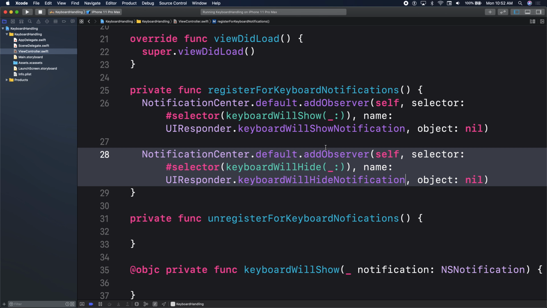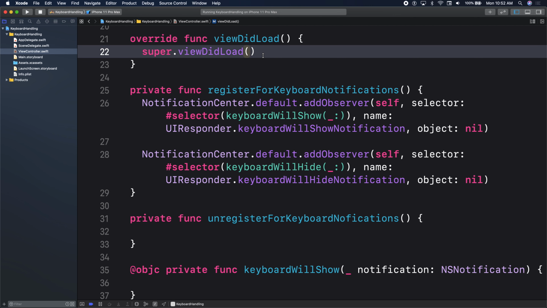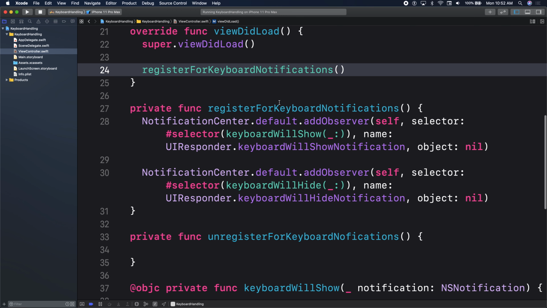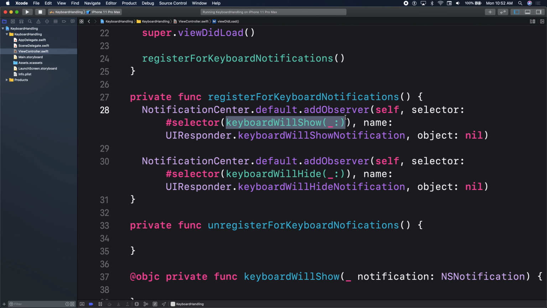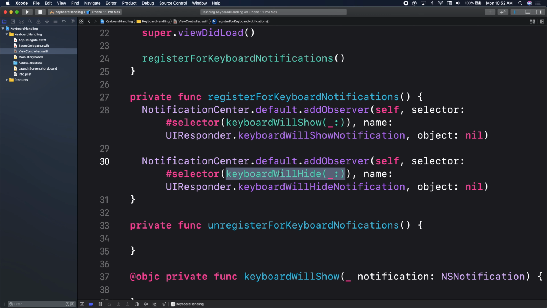Cool? Very good. Okay, so this is our notification registration. And as we said, we will register for it here. So we'll call it registerForKeyboardNotifications. Make sure your two functions are different. So here we have will show for will show, and we have will hide for will hide. And we're registering ourselves, so this view controller is the one registering for those notifications.